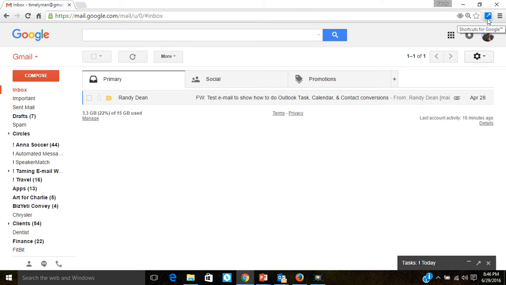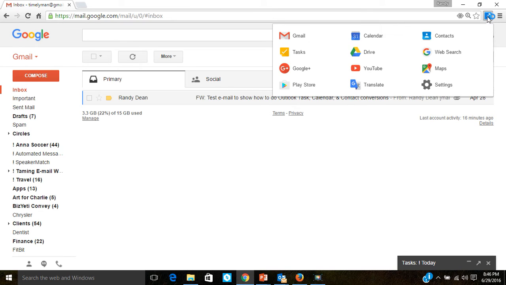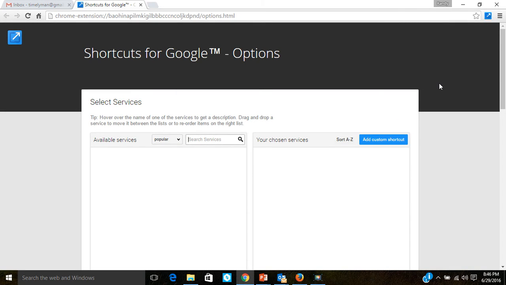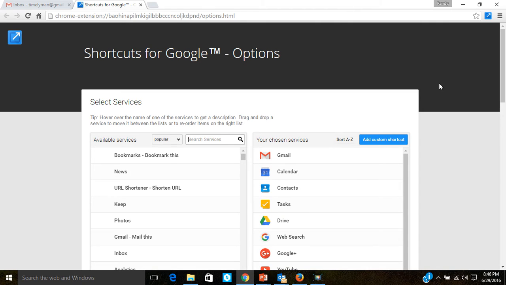This is that Shortcuts for Google add-on. As you can see up here, in the upper right-hand corner, this little blue box. Let me show you what this gives you access to. It's pretty fascinating. Open this thing up, go down to Settings, and once you go to Settings, you can see all of the services that are available to you that you can basically make push button in your Chrome browser, many of them by Google and Google partners.